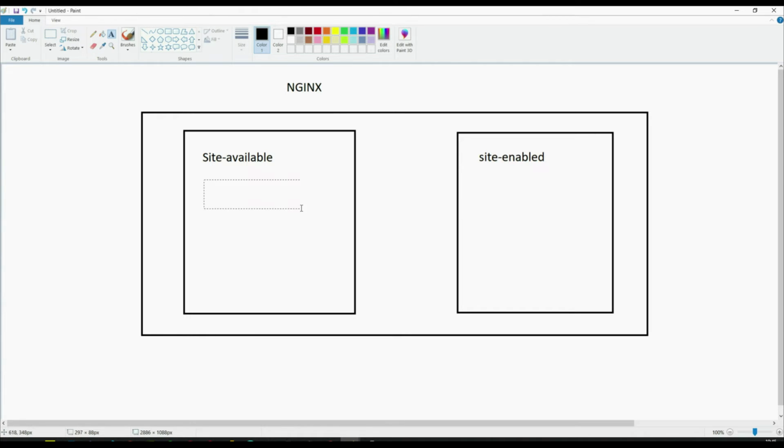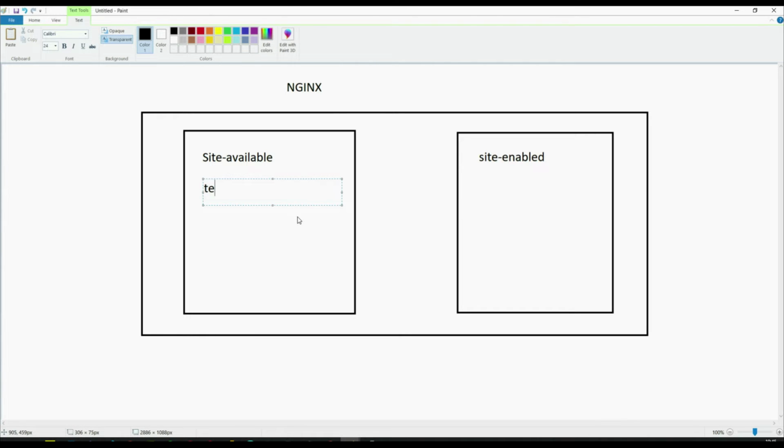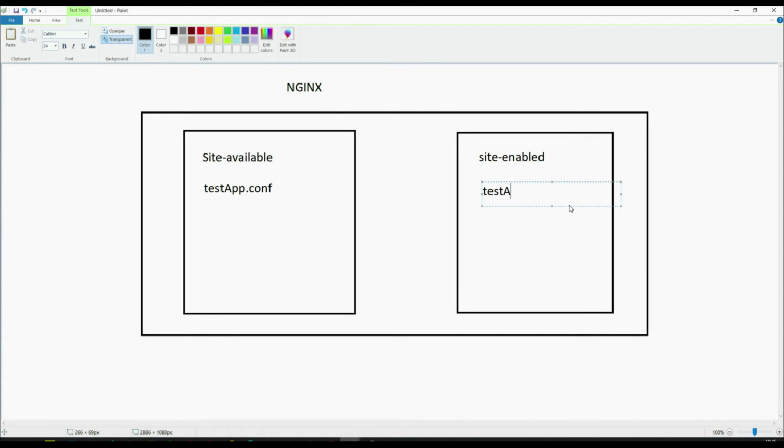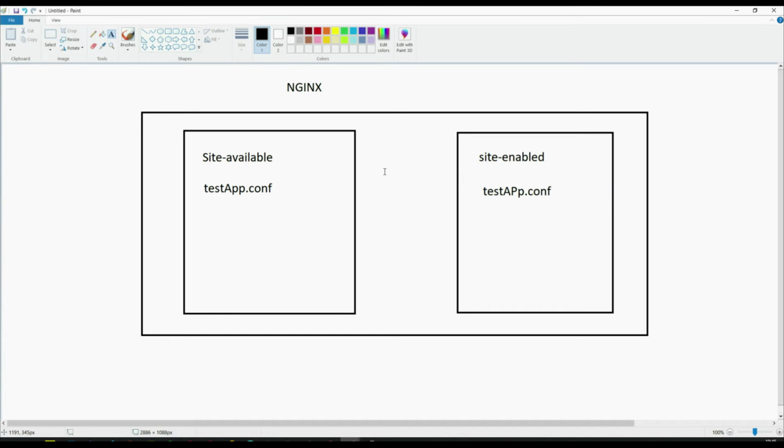So how that works, what we're going to do, we're going to create a new file and we're going to say testapp.conf. And this will contain all the details that Nginx needs to know to show our app. And then we're going to link it here and we're going to say testapp.conf like that. We're going to link this file here. And now what will happen is at port 80, a request will come. Nginx will listen to it and it will see, does it need to go to testapp.conf.